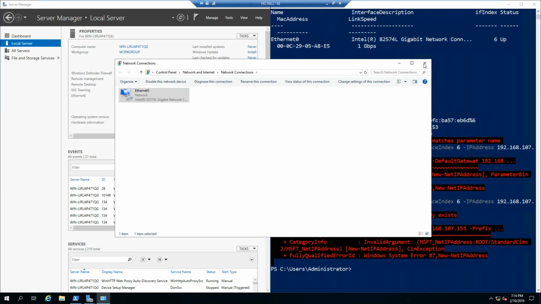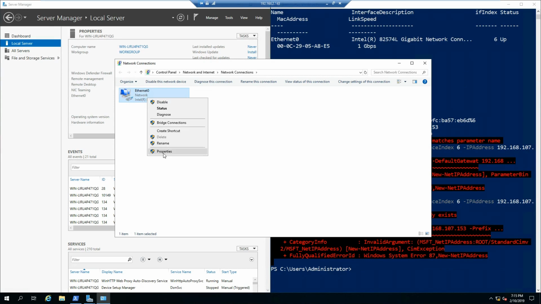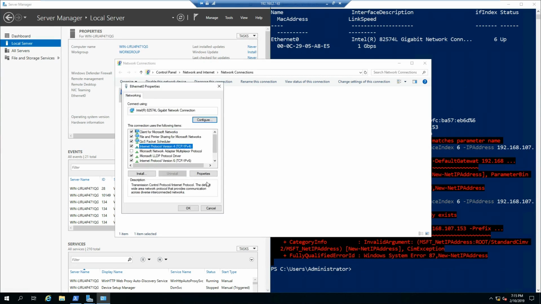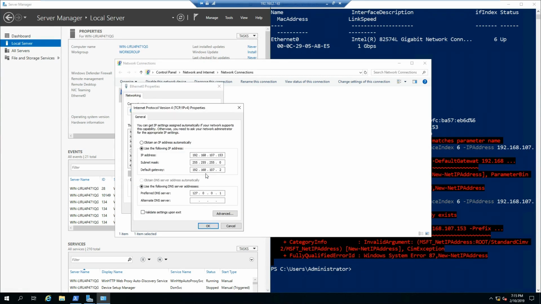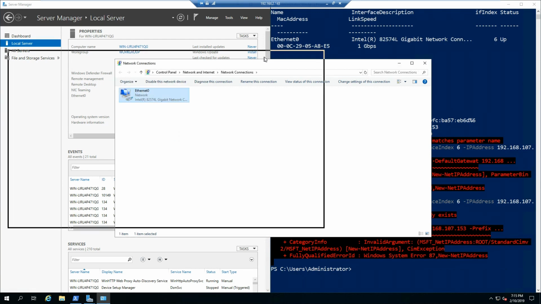So now my server has what is known as a static IP. If I click back, right click and go to properties, and go to IPv4 properties, you will notice that my server has a static IP that's been assigned to it. The last thing we're going to do is set the client's DNS server, just to show you exactly how this works. So I'm going to run one more command in PowerShell just to show you.